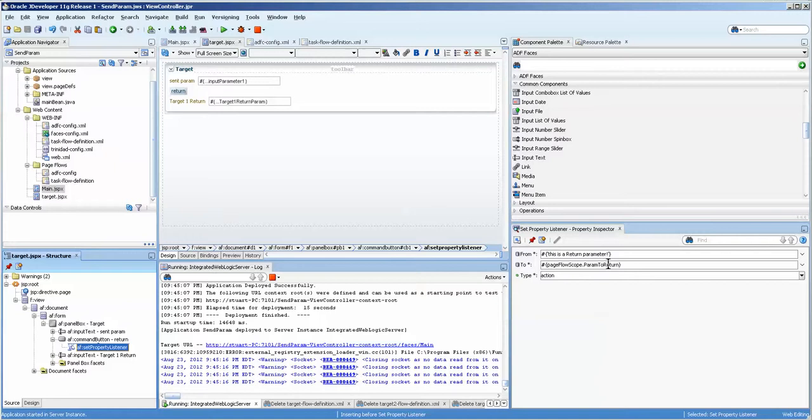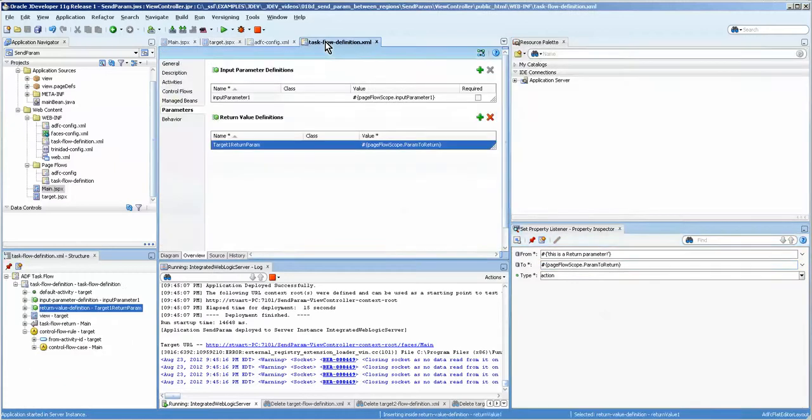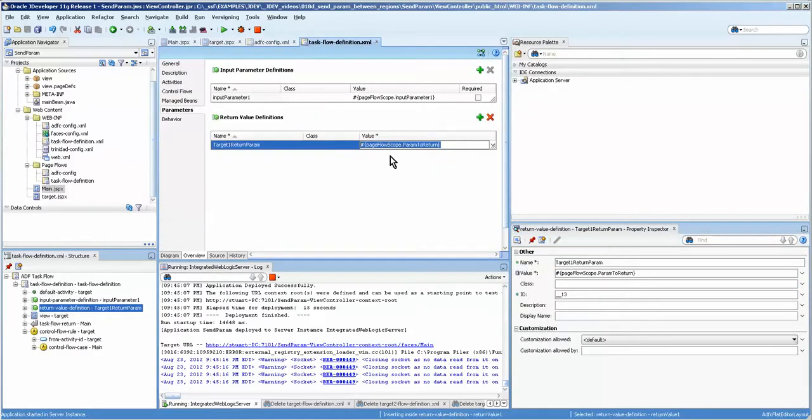In this case I'm setting up a property listener, and I'm setting this as the return value, page flow scope, param to return. And again, you can name this any value you want, as long as this value is the same on the task flow definition. We have this set here, target one param, and it's exactly the same as doing an input parameter, so there's no real rocket science here.